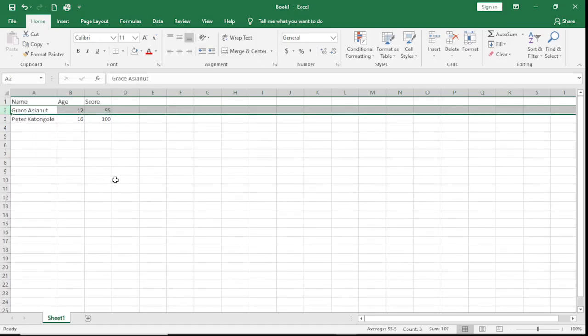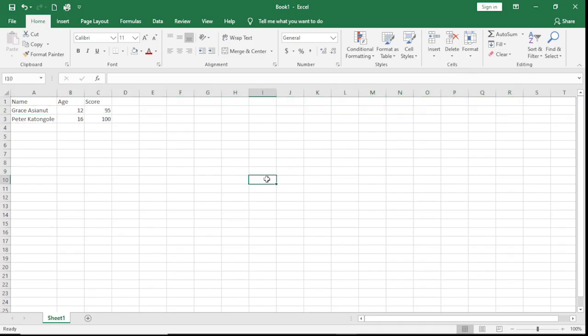Or else, the second alternative of deleting this row is you select the entire row, and then come back here to this delete, and then you select delete sheet rows, not delete cells, but this time around we delete the sheet rows because this one is a row. So you click that, and then your row is totally deleted.